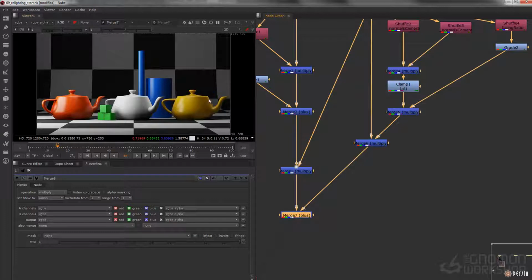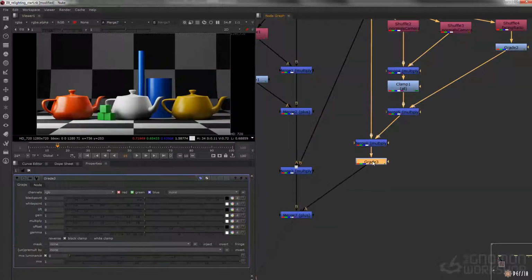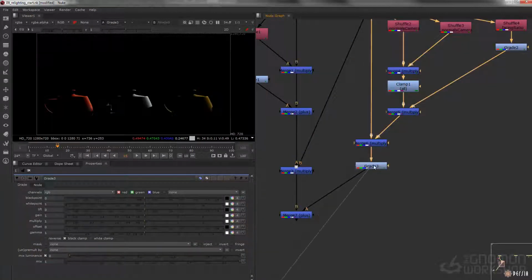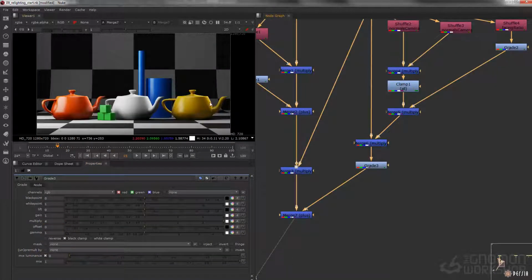And then if we want to play with that exposure some more, all we have to do is drop in another grade node after this multiplication and go up a couple steps, just like that. And that'll bring that rim line up, just like that.